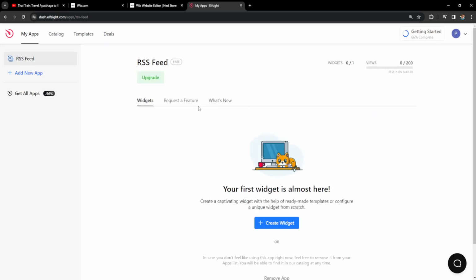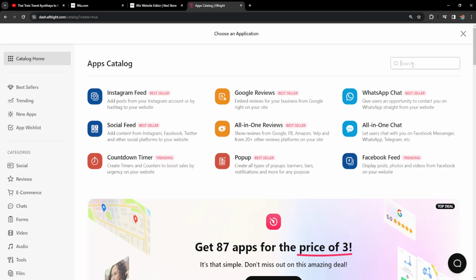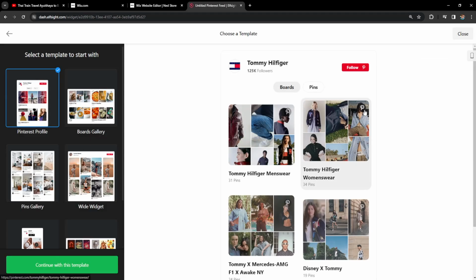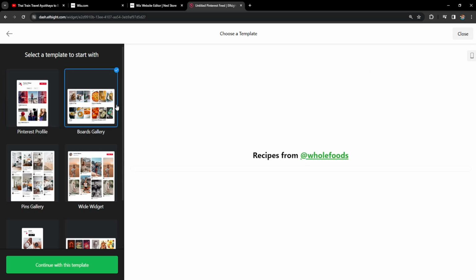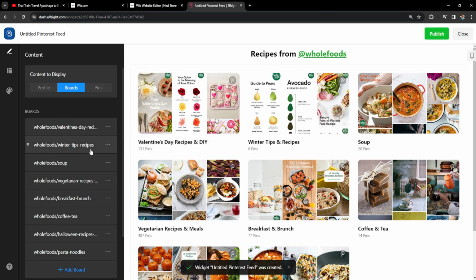And it's going to look like this. So we want to click on add new app here and search for Pinterest. And you should be able to see Pinterest feed. So just click on it right here. And then you have to choose the template that we are going to work with. I'm going to use the second one for the sake of this tutorial, and I'm going to click on continue.